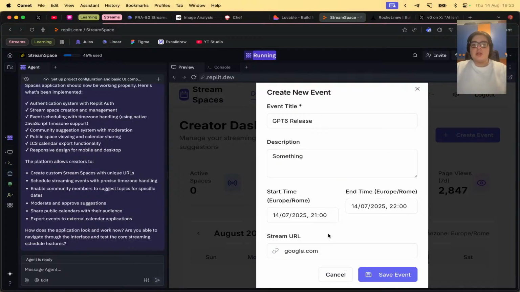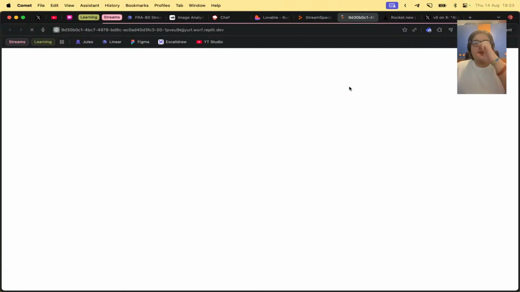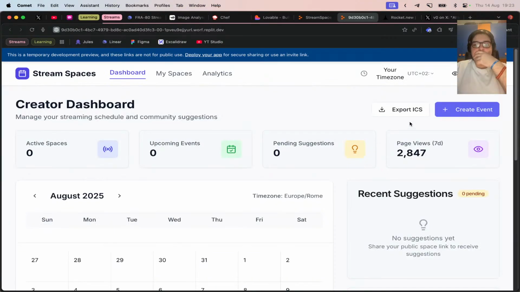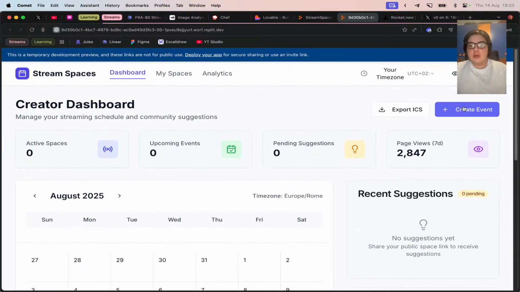Hmm. It doesn't save events. Okay. Put it in full screen. Yeah, the buttons are just for show, they don't work. But the UI is not that bad, I guess.